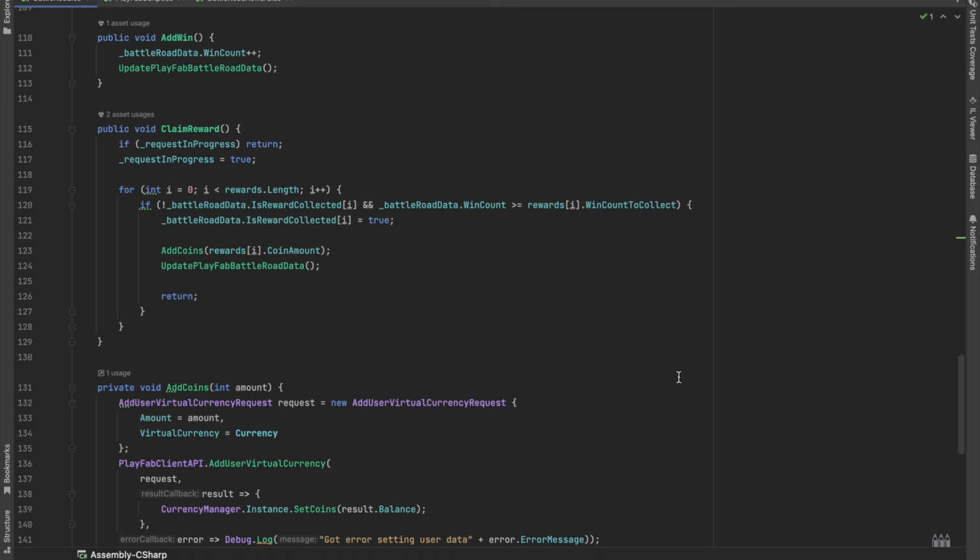Then we call the addCoins method, which will increase the coin number with the reward's value. Now, this whole claim reward function ideally should be implemented as a cloud script if you want to decline any kind of cheating.